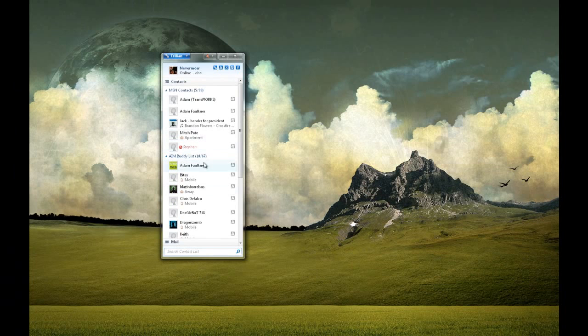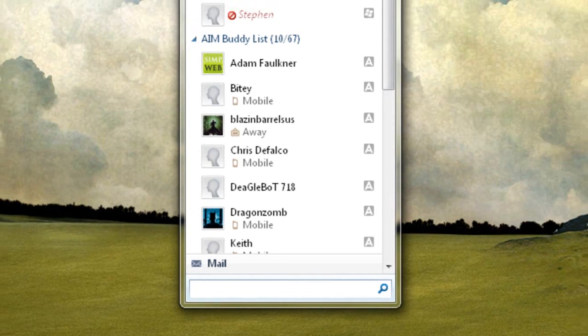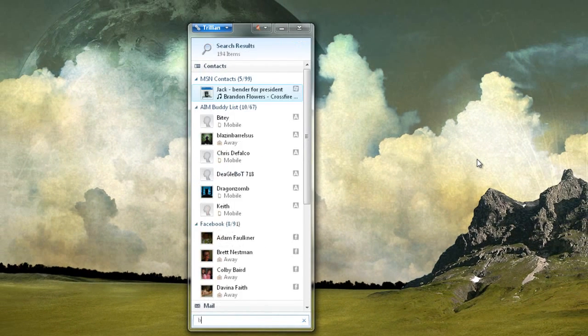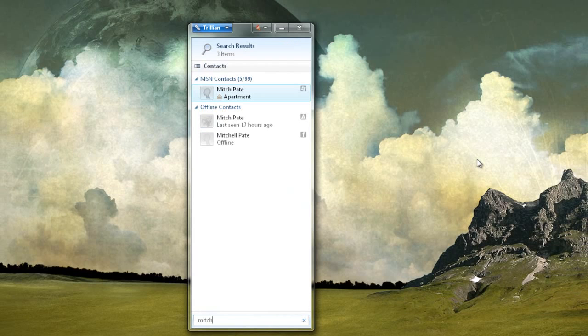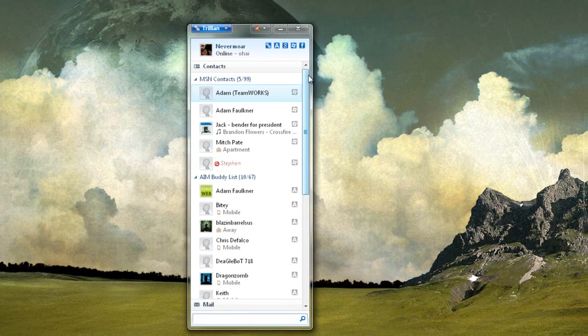Now, down here at the bottom, if you look, this is probably the most prominent example of the Windows APIs at work in Trillian 5. It uses the actual desktop search backend technology. Now, say I want to search for Adam, because I have a few Adams in my contact list. Search for Adam, all the Adams come up. Search for Bitey, all the Bites come up, which is coincidentally only one. Search for Mitch. All the Mitchell Pates come up because I have them on all my protocols. Now, that is one of the coolest features when it comes to Windows APIs.